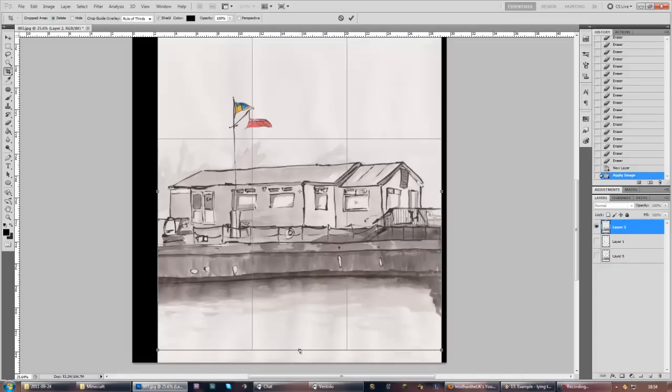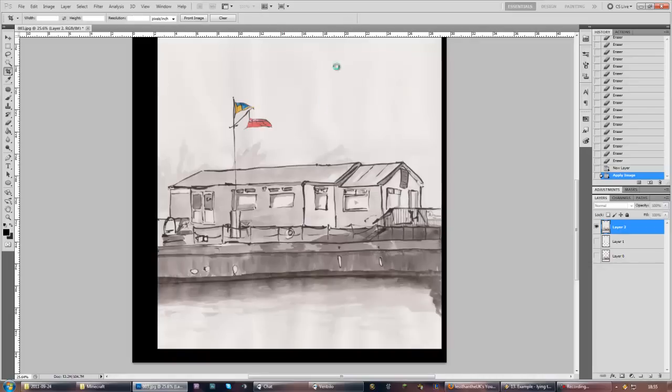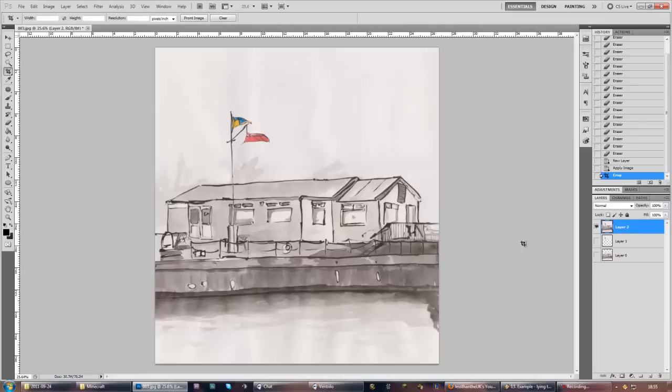You can hold down control while you're dragging the crop edge to have it not snap to the edge. So if you want to move it a very tiny bit, you can hold down control. I'm going to line it up with about the edge of the bank, and then you hit the tick at the top and it will crop it for you.